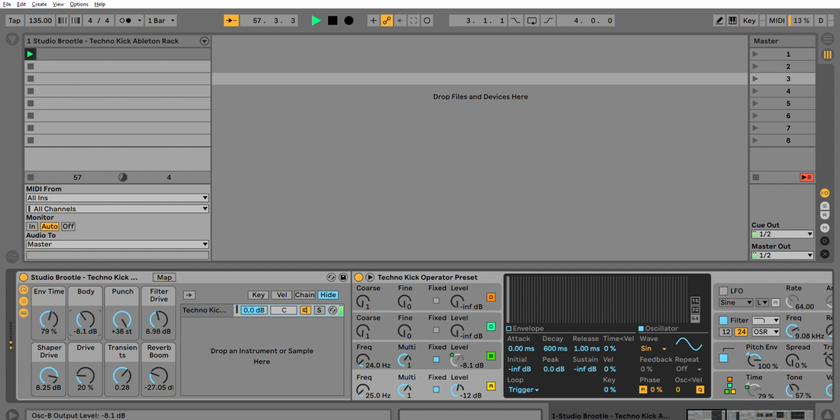Then body. What body does is it adds in the amount of frequency modulation from oscillator B. What I've done with oscillator B is I've set it so that there's a sine wave similar to oscillator A, but it is out of phase by 29%, and that makes it a little bit clickier. If I reset it, you'll hear the difference. It just makes it a little bit off, and so you get a nice clicky distorted kick from that if you turn body up.